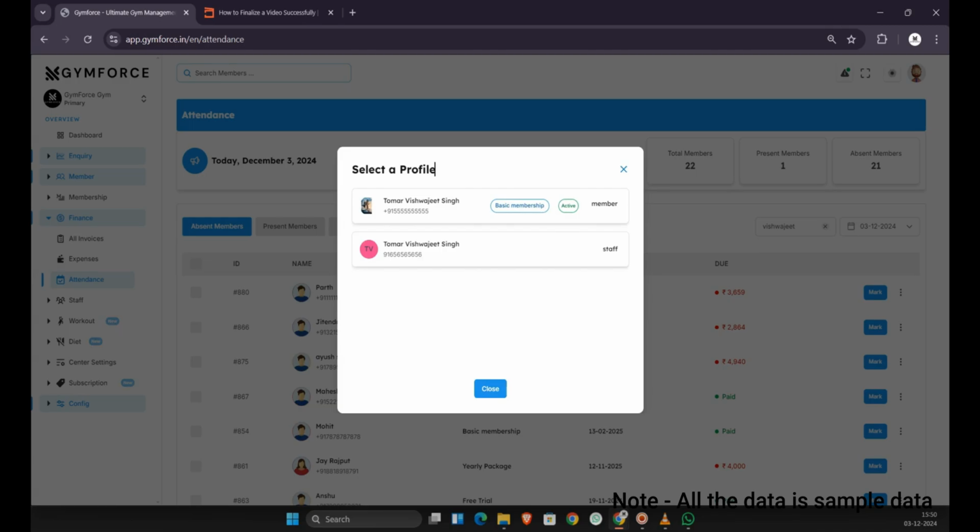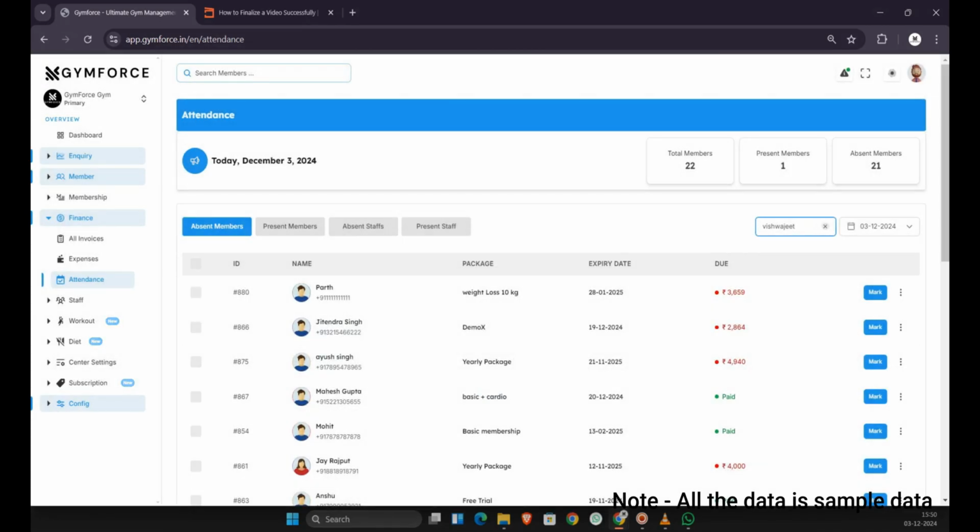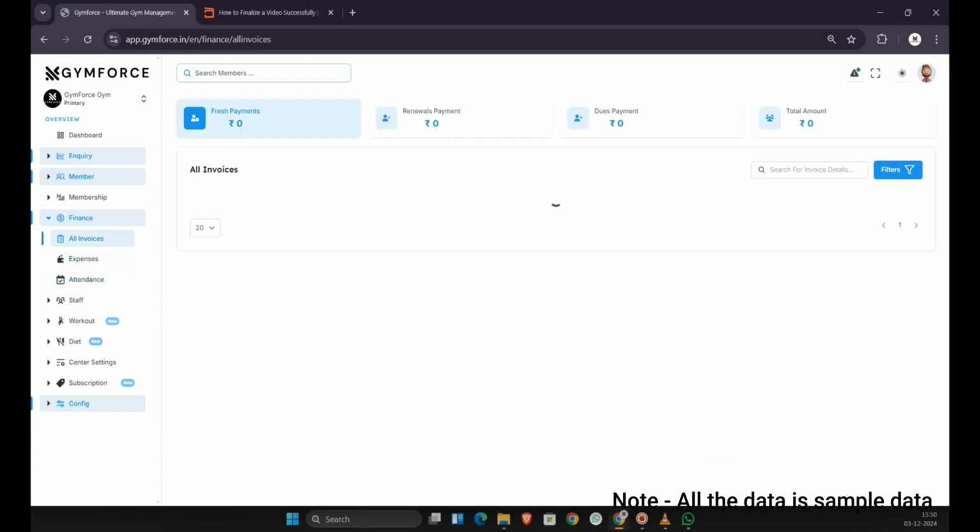That's all the finance section is about: attendance, expenses, and invoices. I have covered all these three aspects of finance.